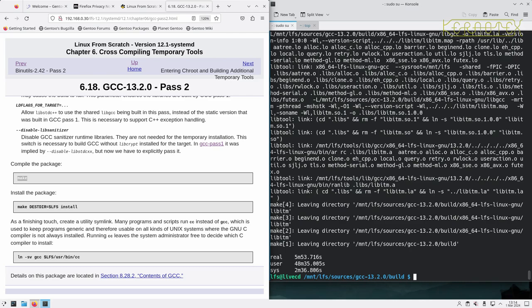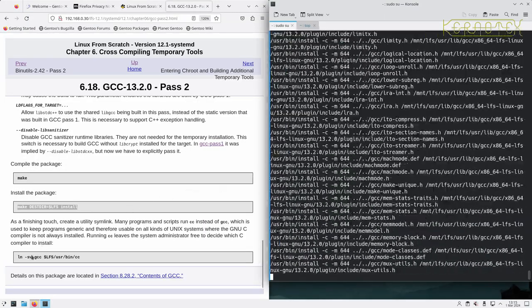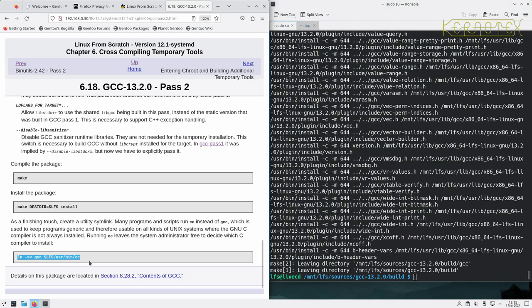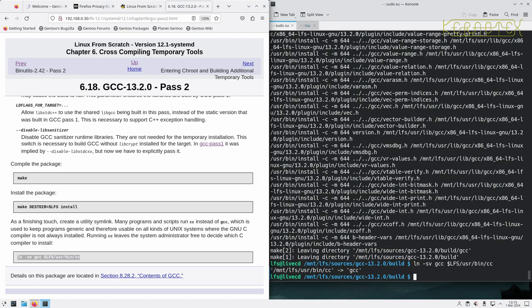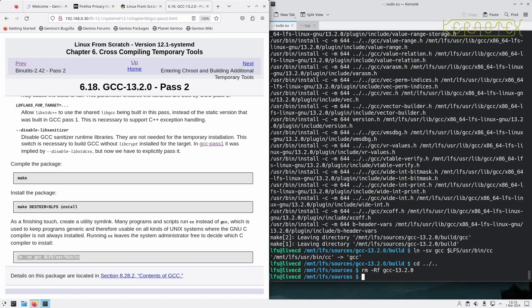Okay, so that's finished. It's a little bit longer than last time, just almost 6 minutes. So now let's install the package. And lastly, create a symlink to cc, which allows any compiler to be set via the cc link. And that's it. So let's tidy up and move on to entering chroot and building temporary additional tools.